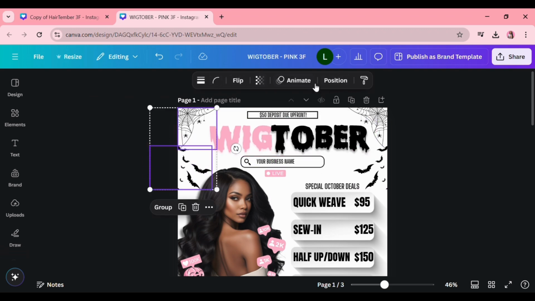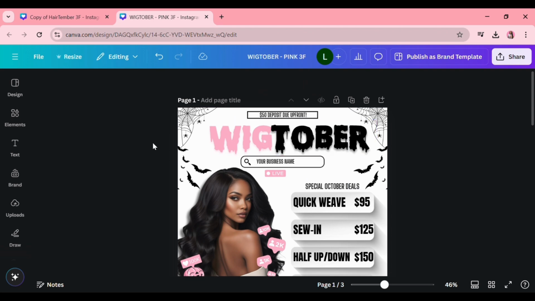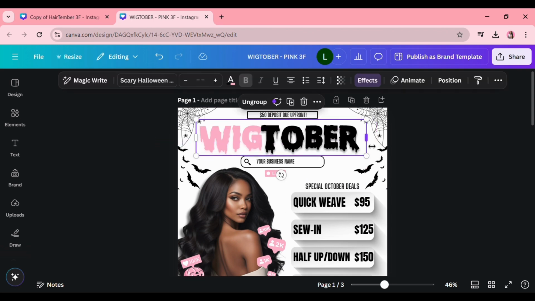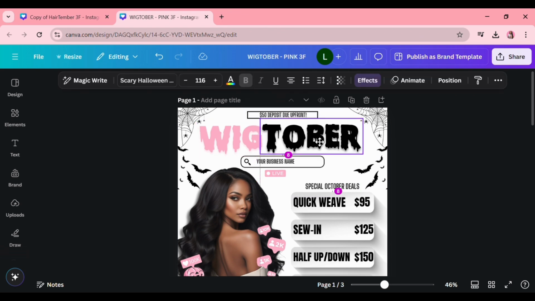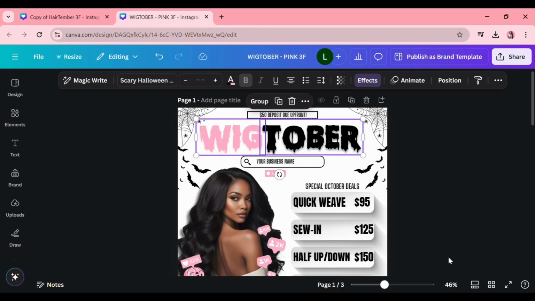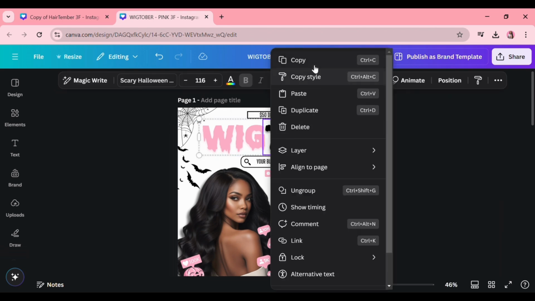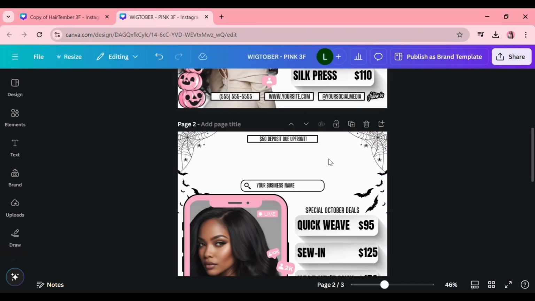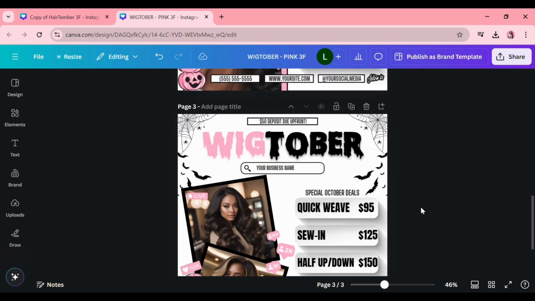I'm going to have to lock these icons over here on the sides, that way they don't get in my way once I highlight the wig and the tober, because those are two different elements, two different pieces, but they go together. So I group them together. I'm just making sure they fit pretty good. Center them, put them in the middle, and make sure they are in the center. So copy. I'm going to delete this, and then I'm going to paste this there. Delete this, paste this there. Boom.